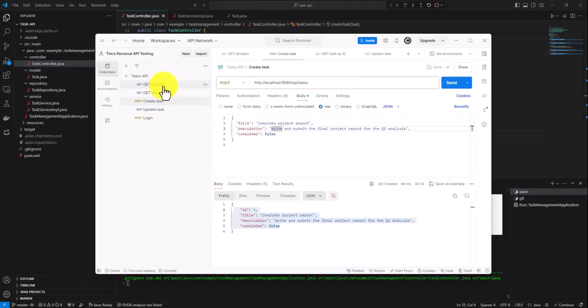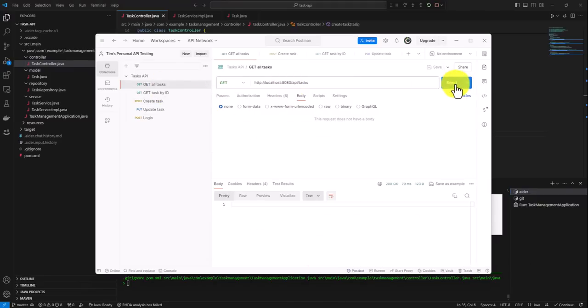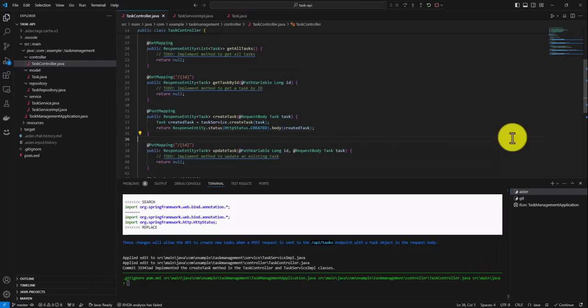Let's work on implementing our next endpoint, get all tasks. So far we can create tasks, but as we can see, we can't retrieve them yet. We can see the controller hasn't implemented the method for us, so let's have Aider implement the get all tasks implementation for us.